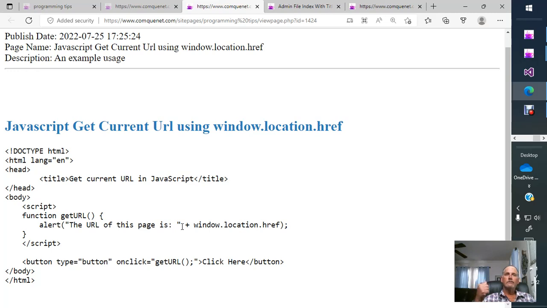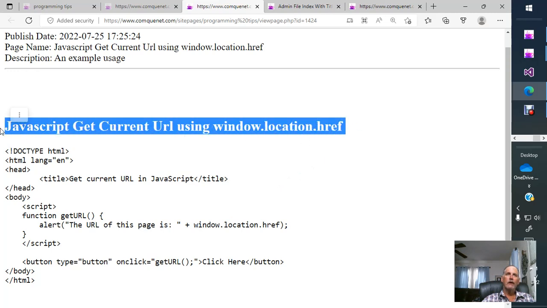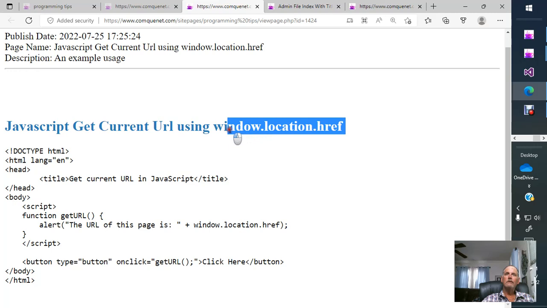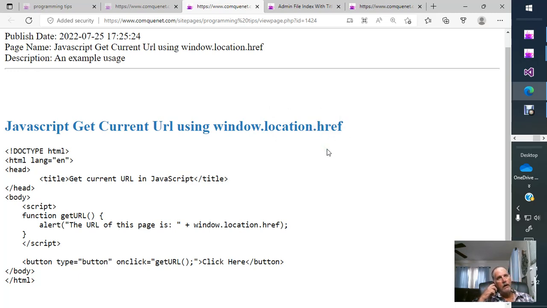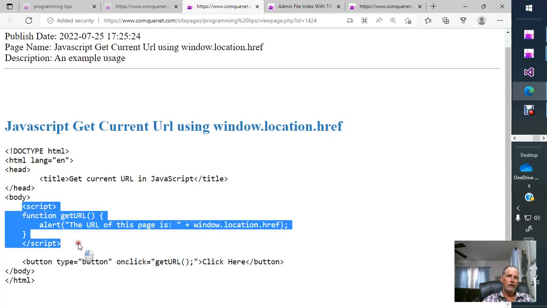But anyway, just starting off simple, as the title says right here, we want to get the current URL of the web page using, what are we using? The window.location.href method. Now, this is called dot notation, when you see all these dots, and that's something JavaScript does. And so anyway, the primary thing you're interested in is this.